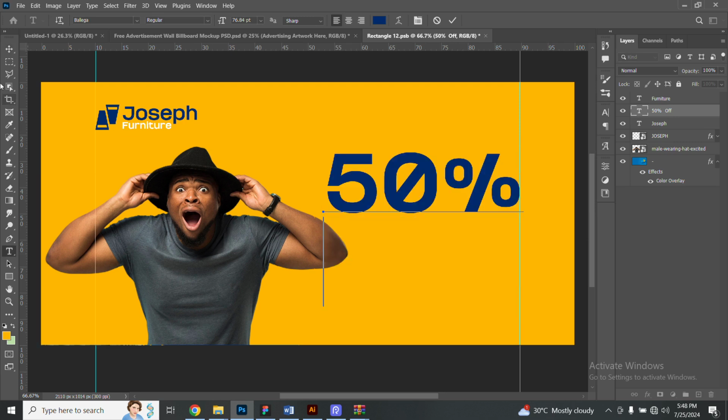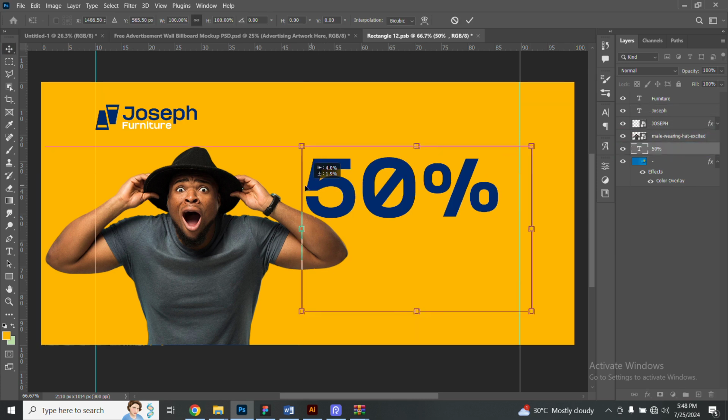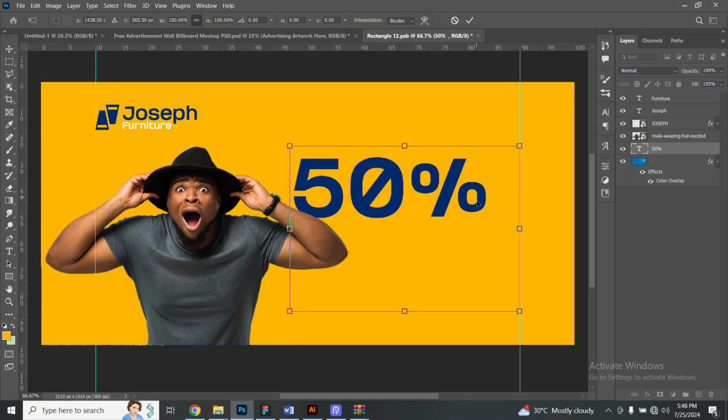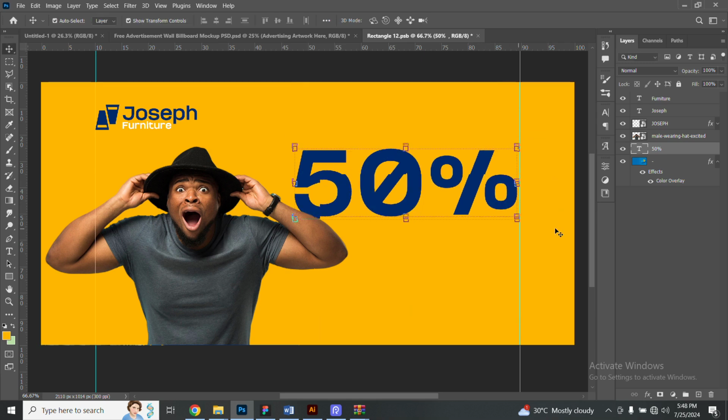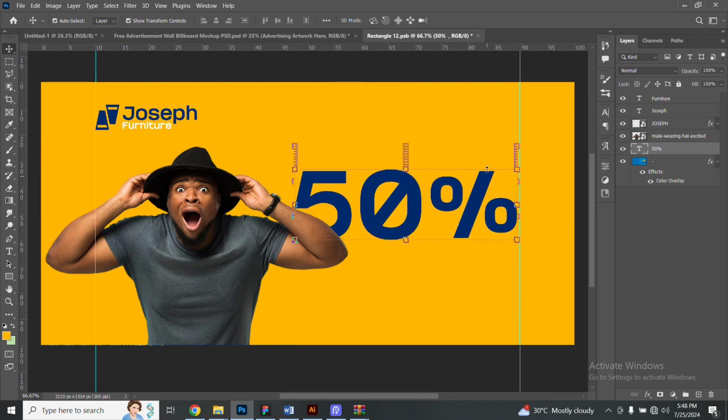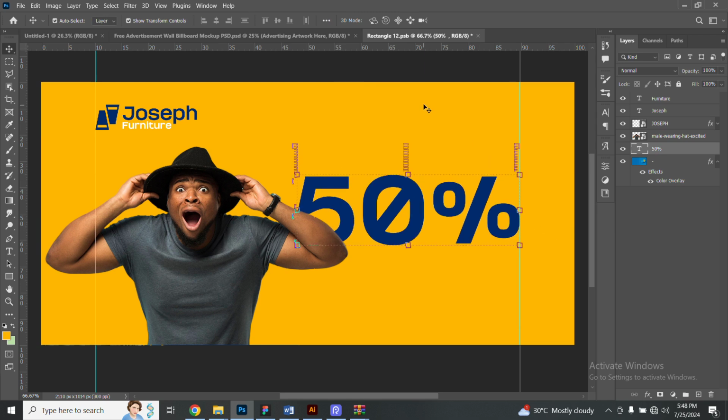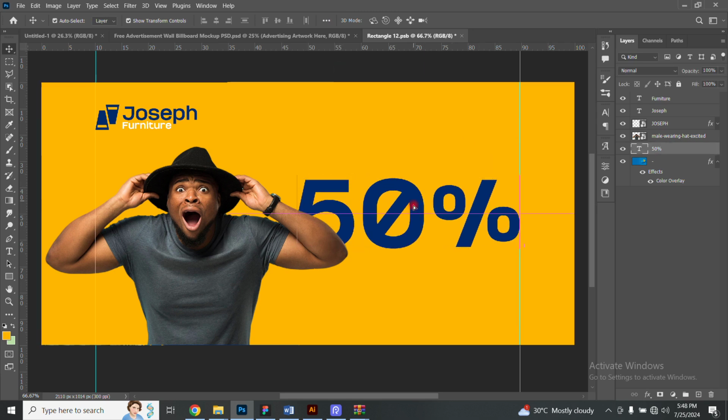Let's move the off. 50%. You know, it has to be the back of demand. Let's see if we can give this background white.